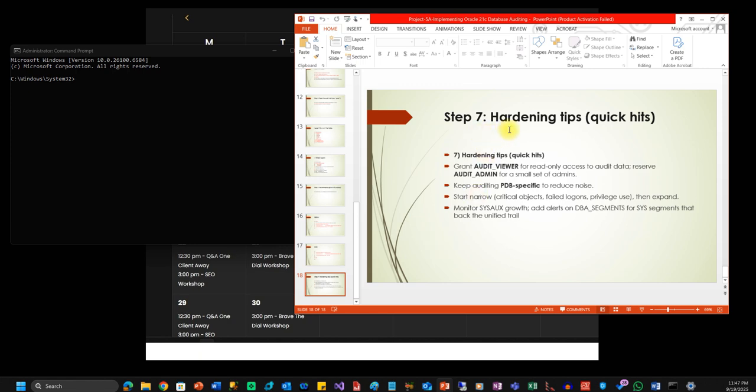Step 7, hardening tips. The last step. You grant audit viewer and audit admin to a small set of admins so that not too many people have access. You keep auditing PDB-specific to reduce noise. Put it on a specific pluggable database so that you know where they're located, because it takes a lot of space to store audit information consistently, so you only do it as needed.